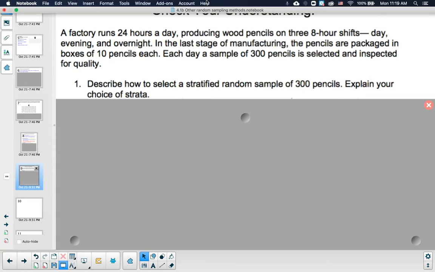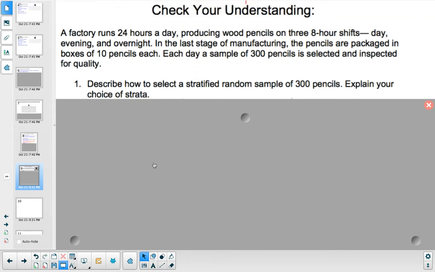Hello, in this video, we're going to go over the Check Your Understanding from 4.1b, Other Random Sampling Methods. So a factory runs 24 hours a day producing wood pencils on 3 8-hour shifts, day, evening, and overnight. In the last stage of manufacturing, the pencils are packaged in boxes of 10 pencils each. Each day, a sample of 300 pencils is selected and inspected for quality.